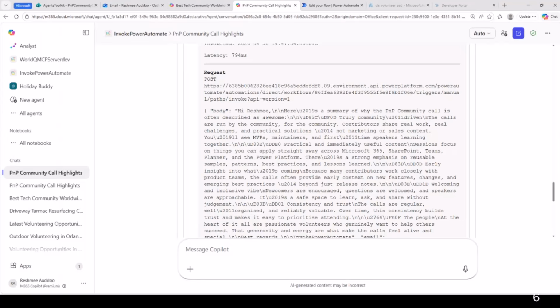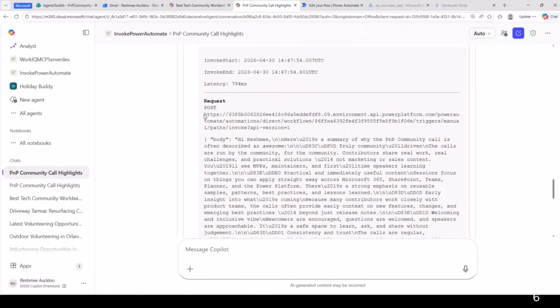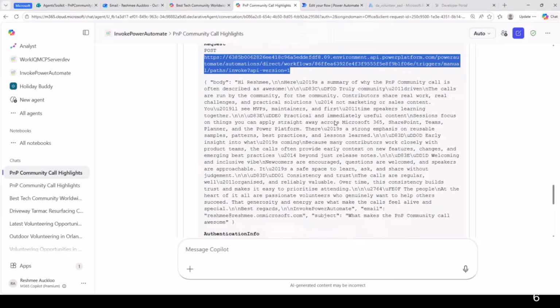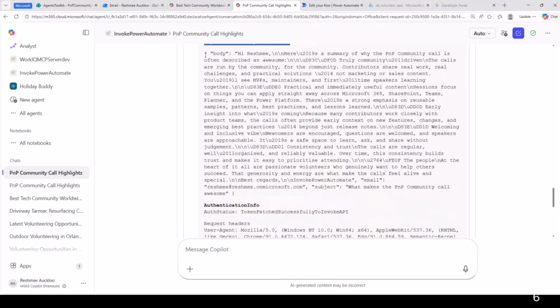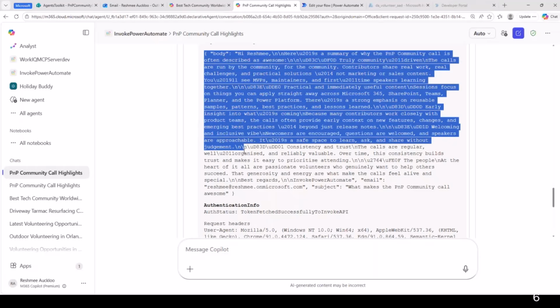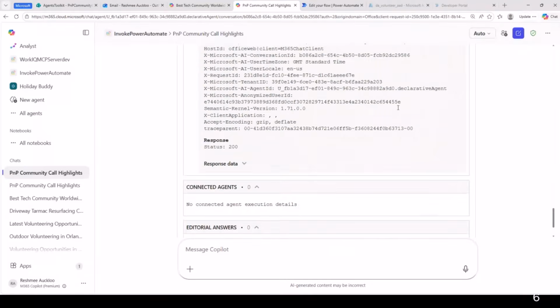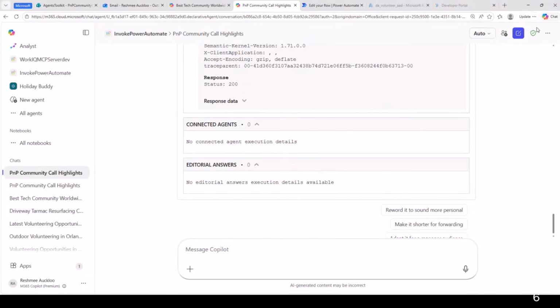I can see the post, which is basically a REST API call, and it's exactly the HTTP URL of my Power Automate flow, which I showed before on my manual trigger. And that's the body, which again, I didn't do anything to code. The declarative agent works out how to pass each piece of information, like the email subject and the body. I'm not returning any response, and it's not going to do anything.